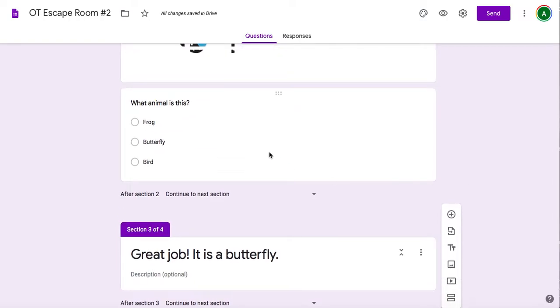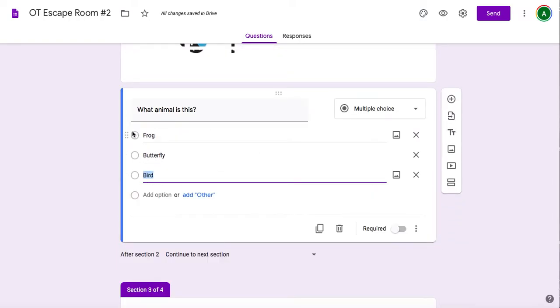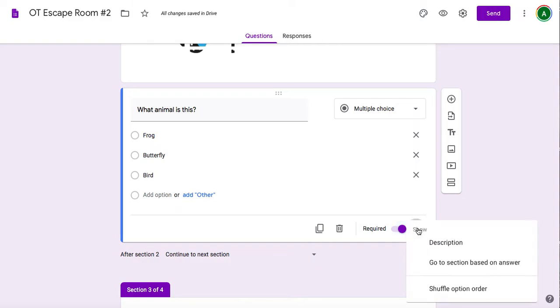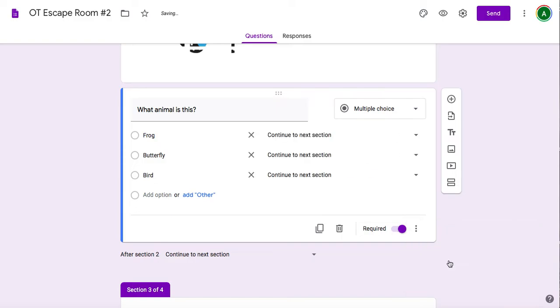So now I'll show you how to make your choices lead you. So I'm going to make this question required. I'm going to go in here. I'm going to check off shuffle option order so that sometimes butterfly's in the middle, sometimes it's at the top, bottom, whatever. I'm also going to go back in and I'll click go to section based on answer.